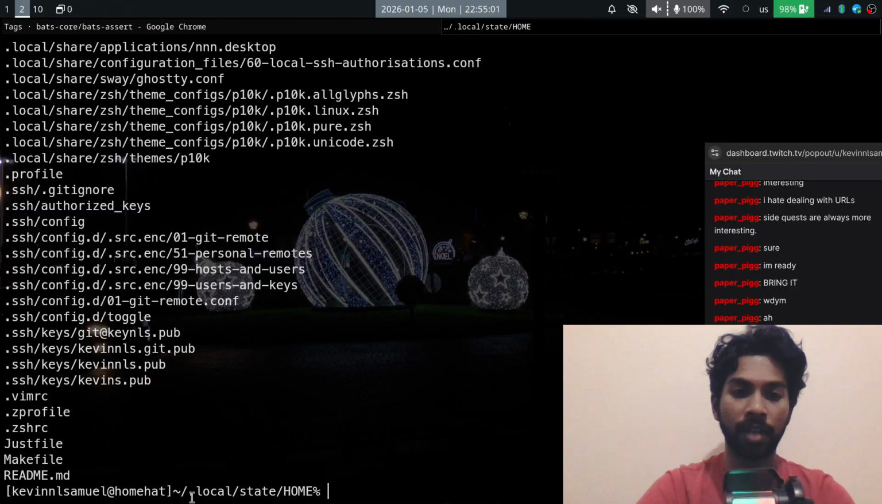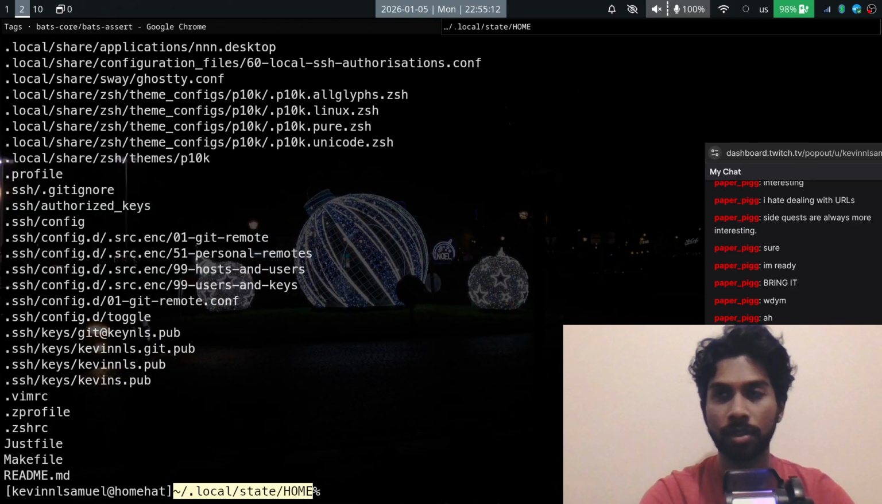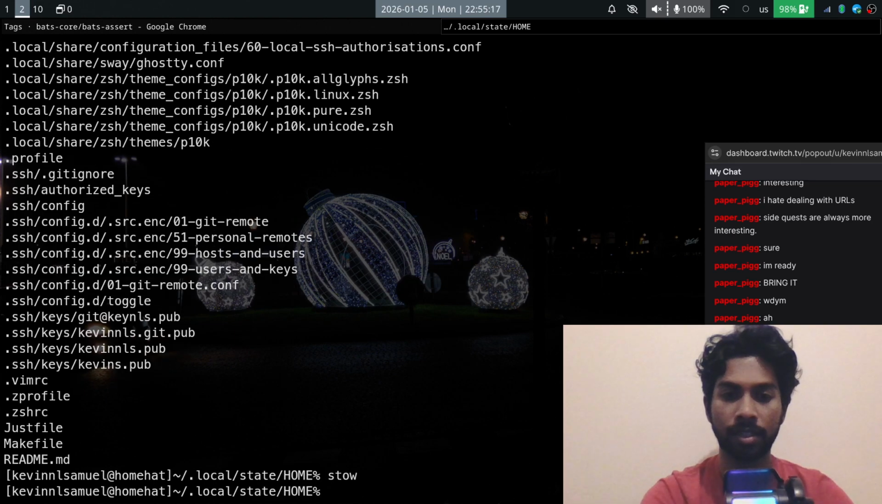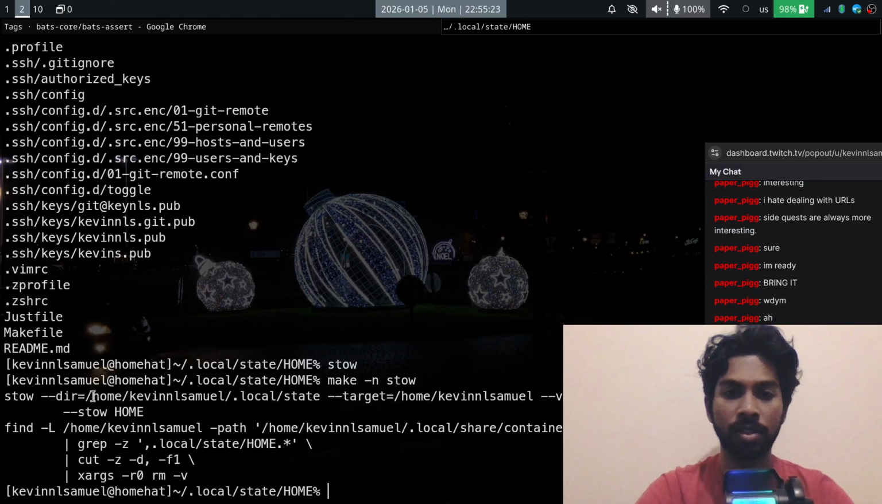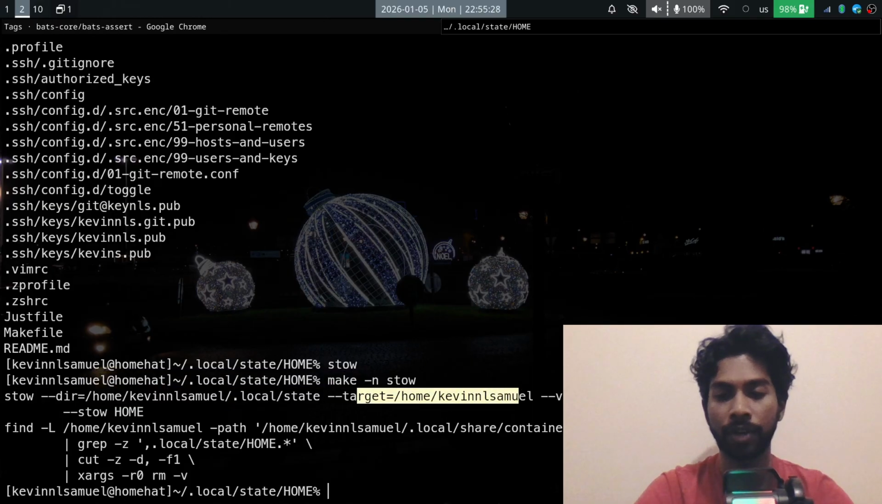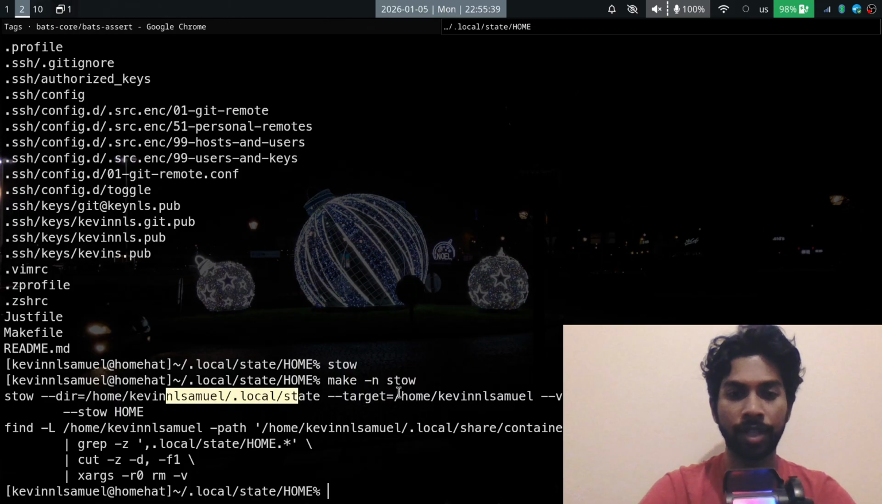Now, this is the path to the Git repository. It's inside .local/state/home, and this is where the actual Git repository lives. And then I use something called stow. I don't know the full command. So the way stow works is you give it one directory, then you give it a target directory, and it creates symbolic links of everything from the directory to the target.